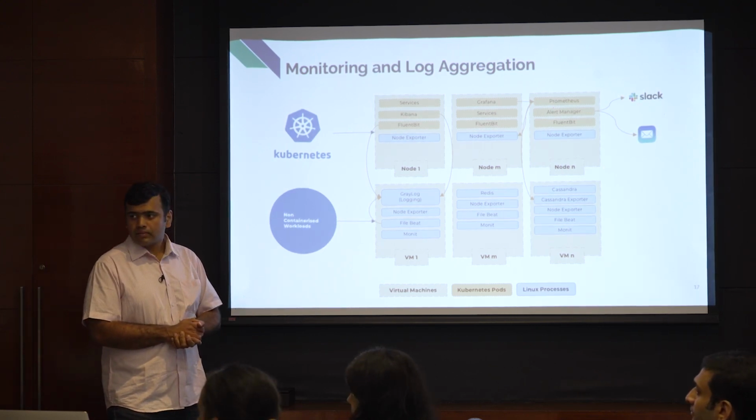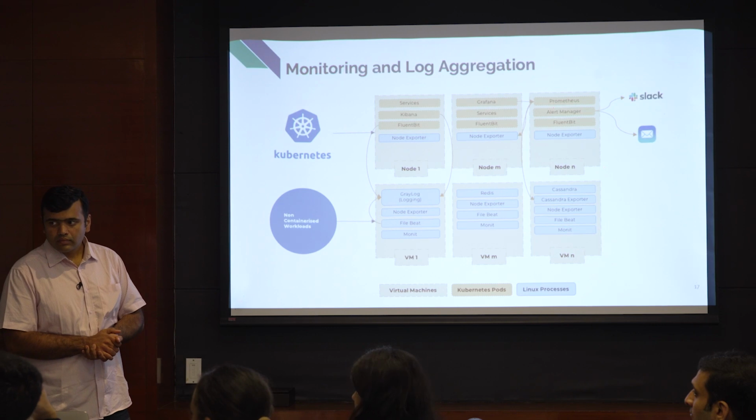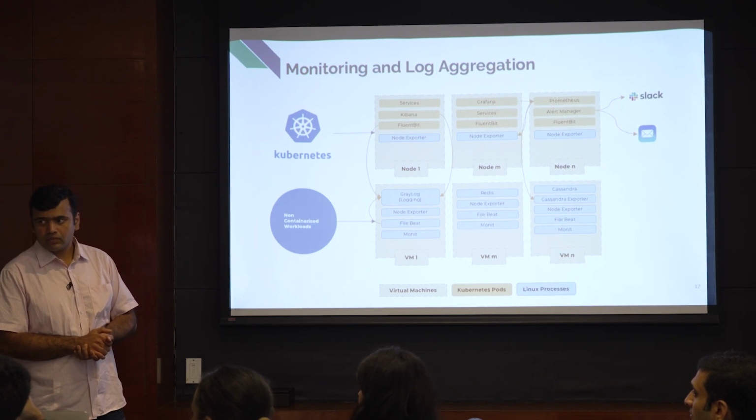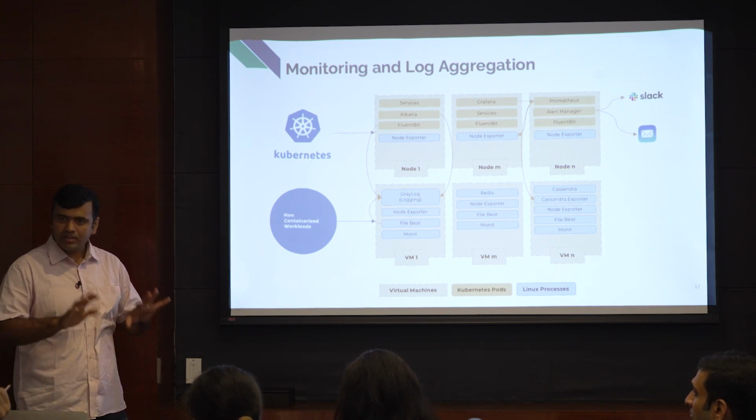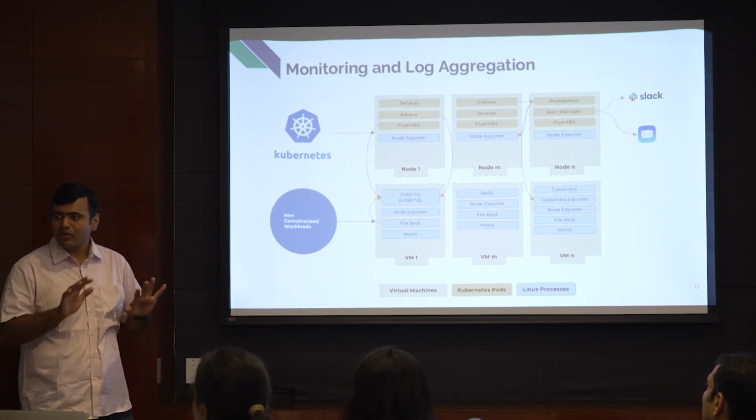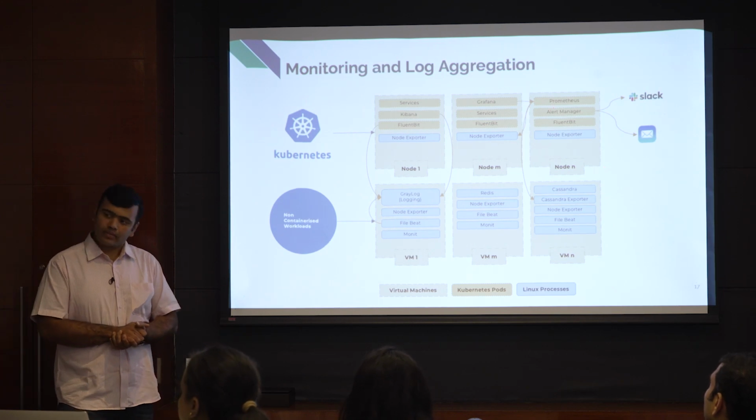Suppose in this stack, if I added two more systems, let's say for some application, MongoDB. You will have a MongoDB exporter. Without searching on the internet, you can assume that there will be a MongoDB exporter, and I can add that. Yes.